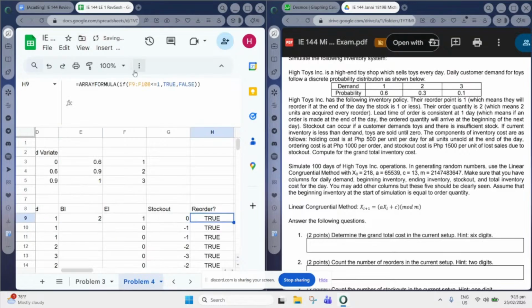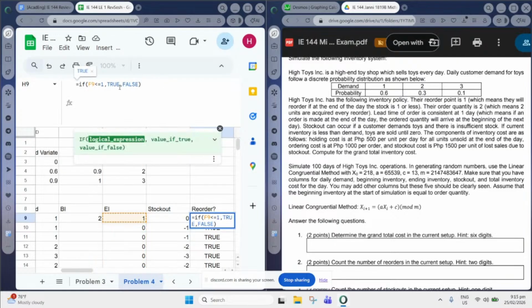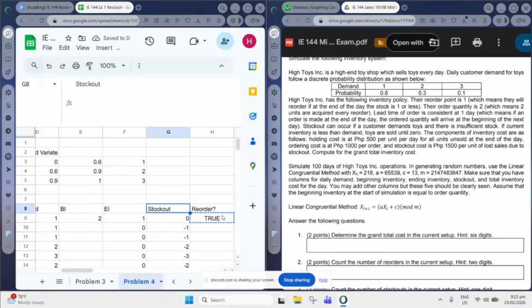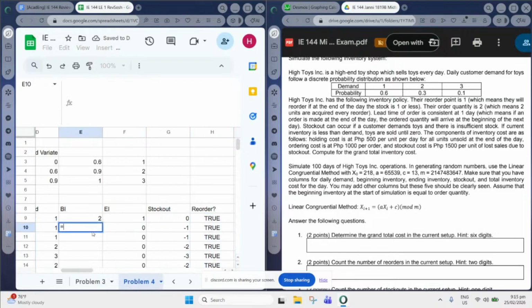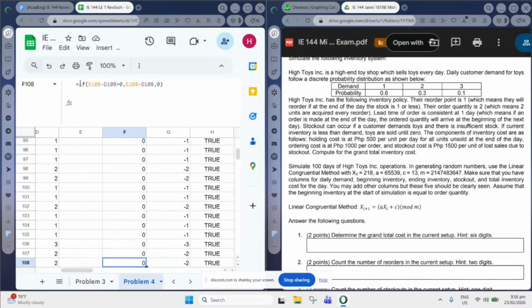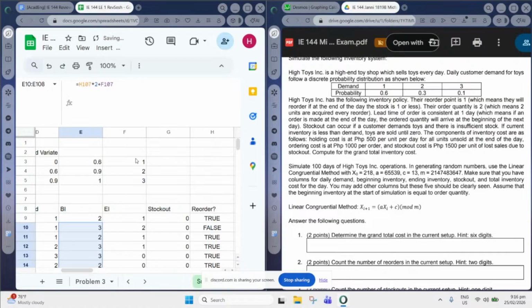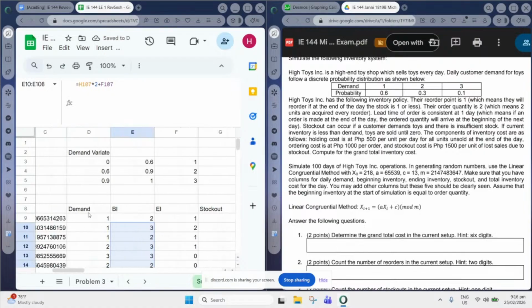Okay. Oh my God. Okay. Ayan. Hopefully, this should be okay. Stock out. Reorder times 2. Kasi for every reorder, mag-add ka ng dalawa. Thank you God, bro. Okay. Right. Yan. So, that's basically it.